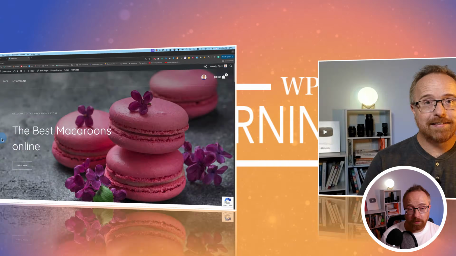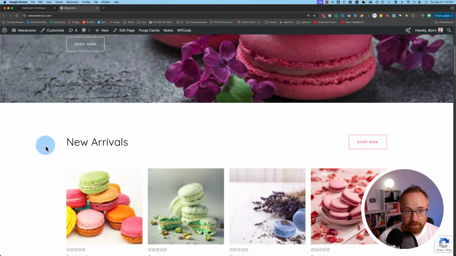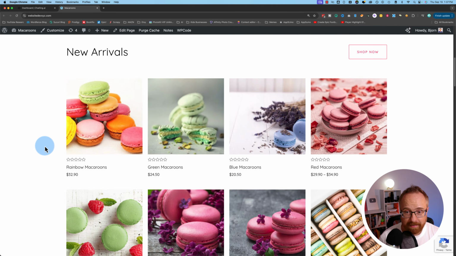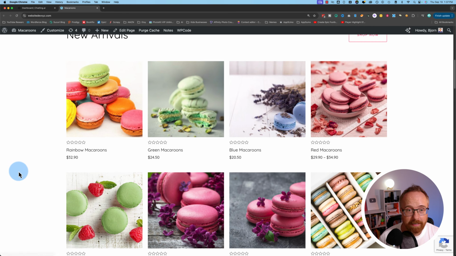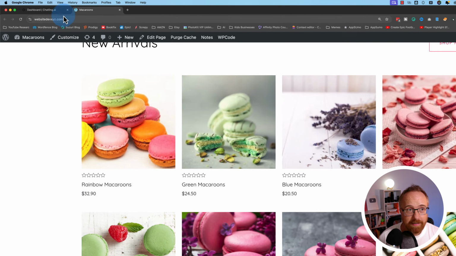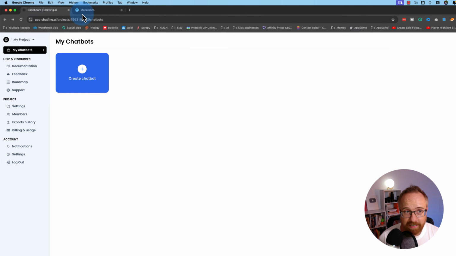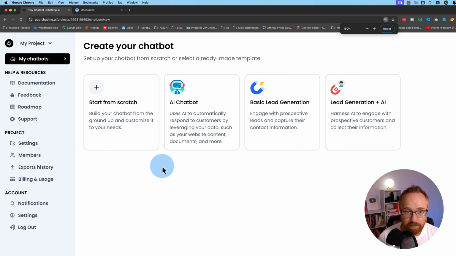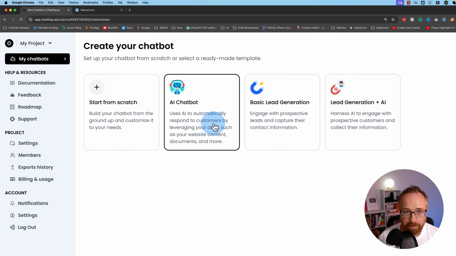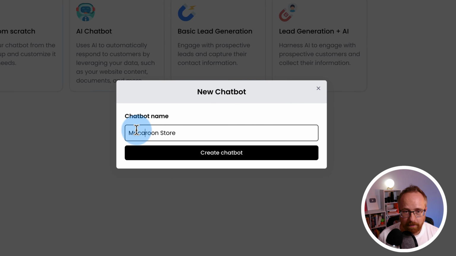Now let's get started. We're going to create a chatbot using Chatling.ai that is an expert in regards to our store. It's going to help us sell macaroons day in and day out on autopilot. So to get started, let's head to the Chatling dashboard and create a chatbot. You have a bunch of different options here that you might be interested in. We're going to choose AI chatbot for this use case. I'm going to call the chatbot Macaroon Store Expert.